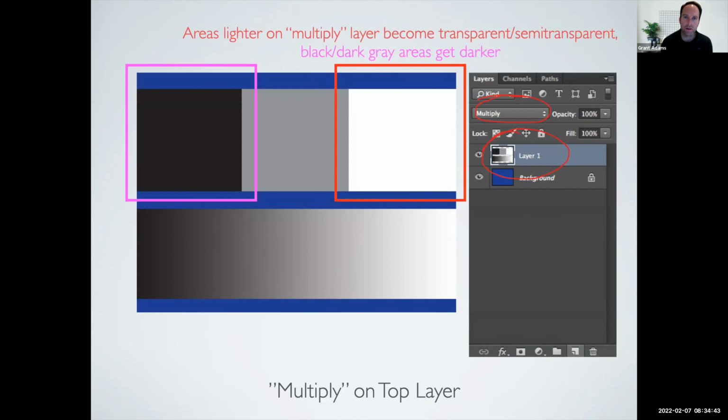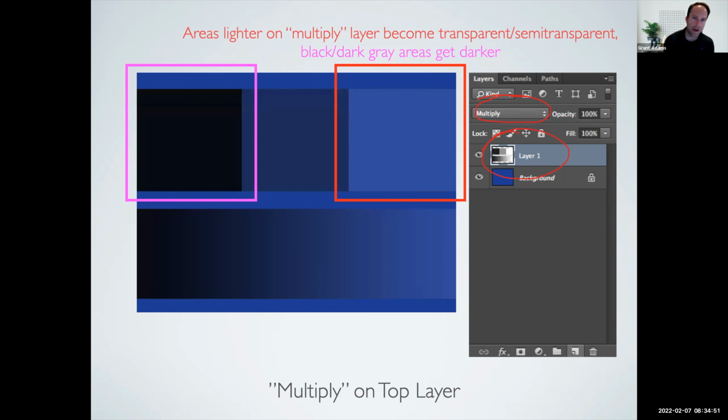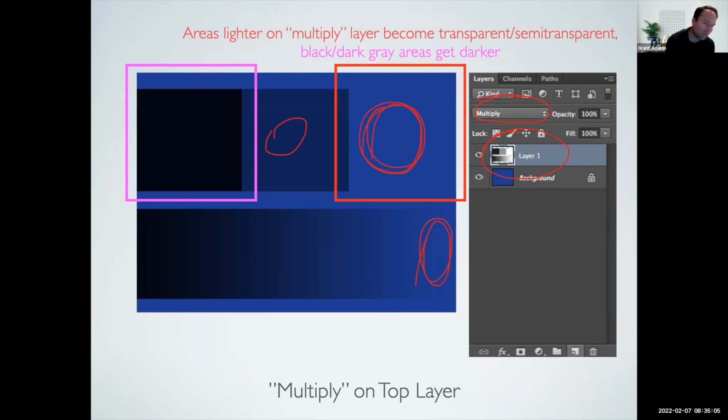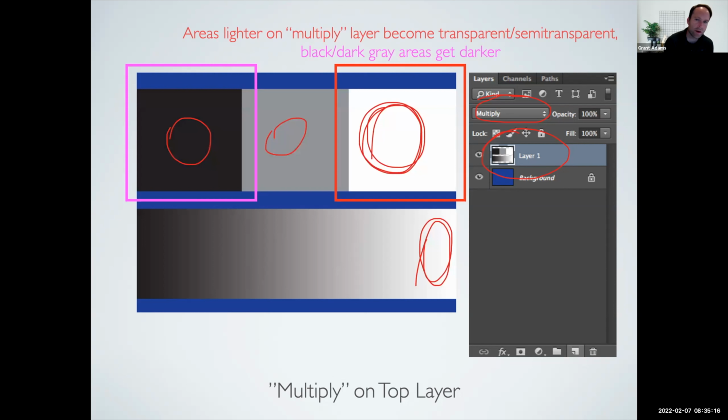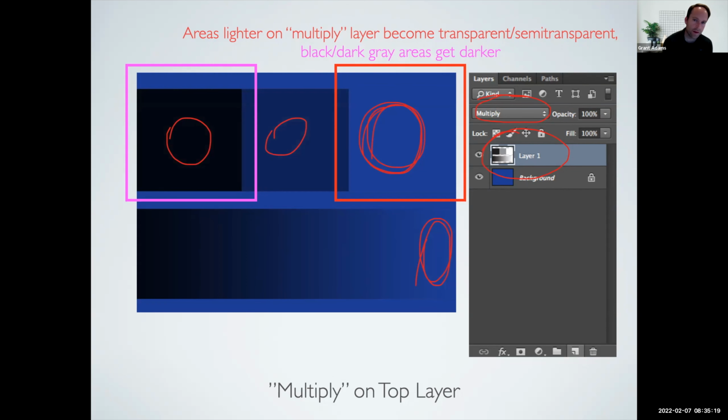When this happens, we're going to see that the lighter areas become transparent and the darker areas get darker. So let's look at it happen. Okay, so I just applied it. What was white, this area right here, has become completely transparent. Likewise, the lighter section of the gradient has become transparent. The middle gray has made the blue a little bit darker, and the black has made the blue really dark. So let me back that up. I'm going to show you one more time in process. And there it is. So let's go forward into the next one.